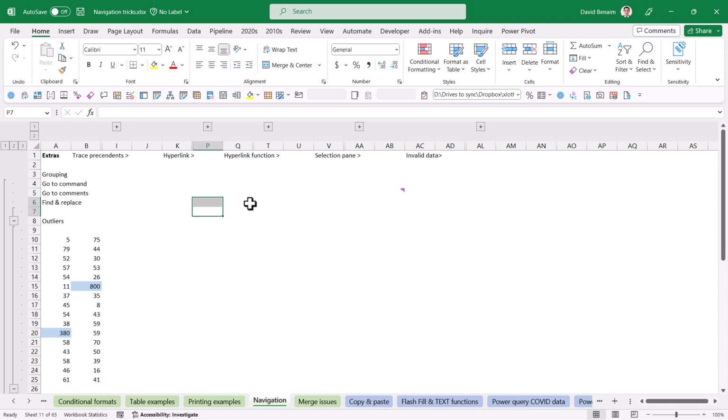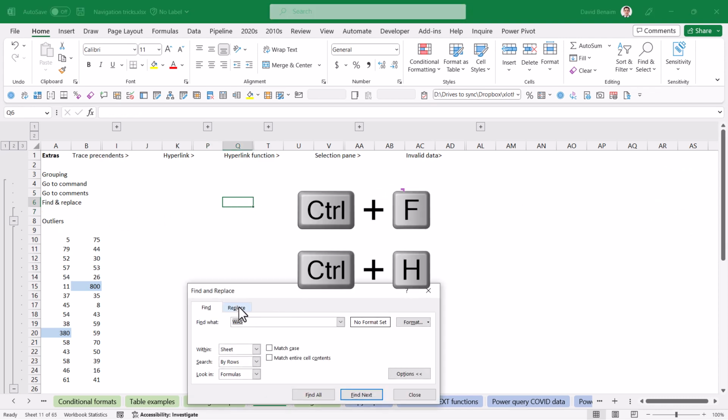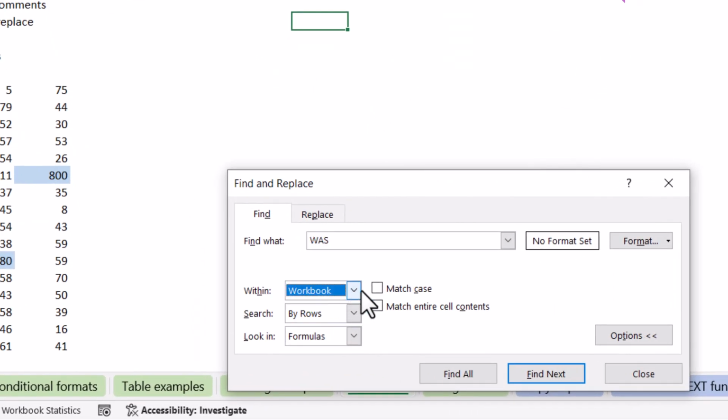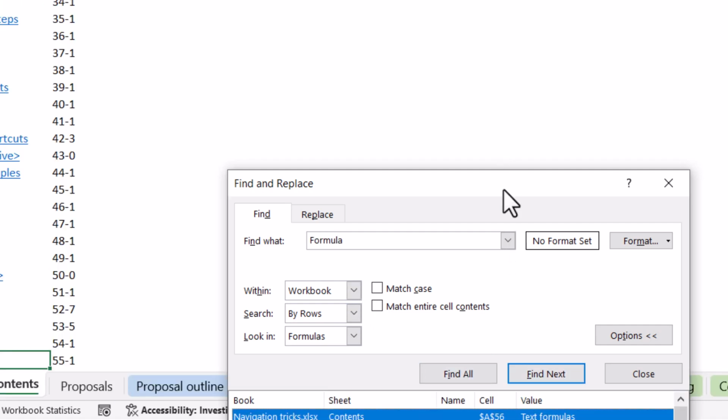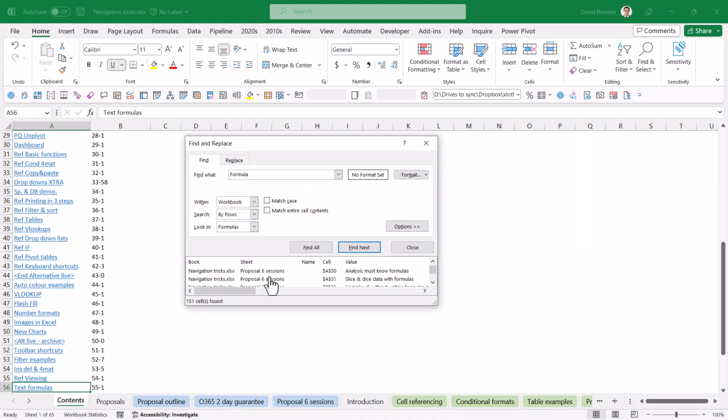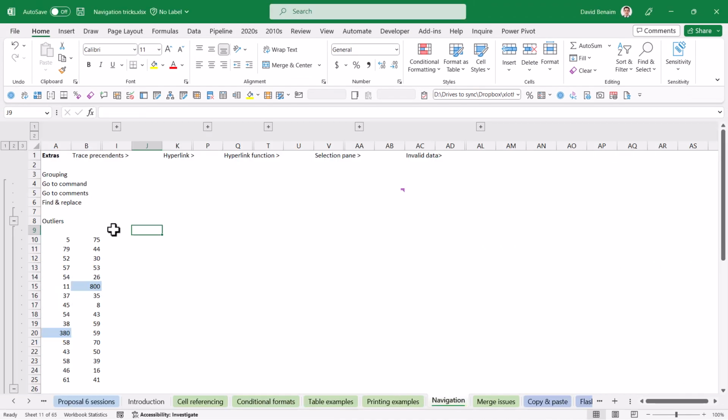Find and replace. So you probably know find and replace, you can get to it with Control H or Control F. But what a lot of people don't know is within, you can change to workbook. And then if I look for, for example, formula, I can press Find All or Find Next, and it will find them in every single worksheet, whatever that is in. Press X.